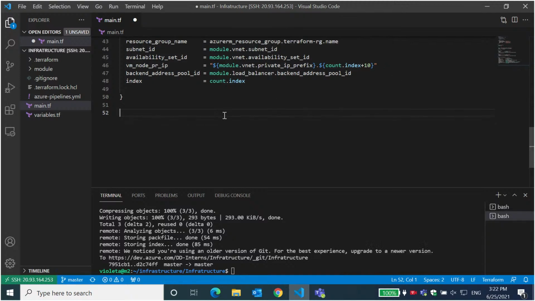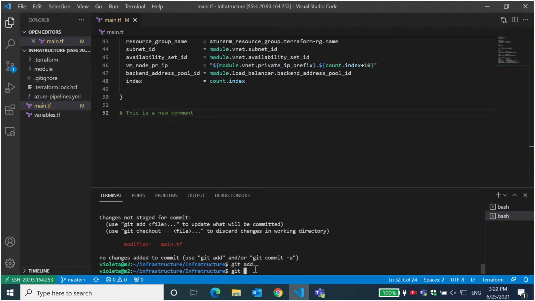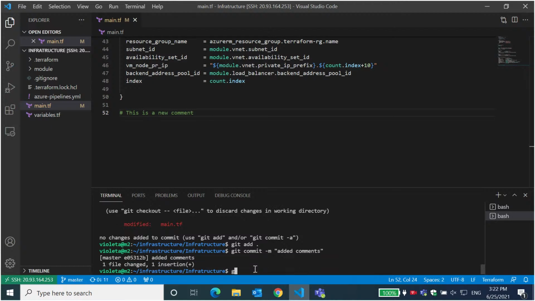Okay, let's just add some comment for an example. Let's add, this is a new comment. Save this file. By now, Git should understand that we made a change, and we can add this change. We should commit. And then push.